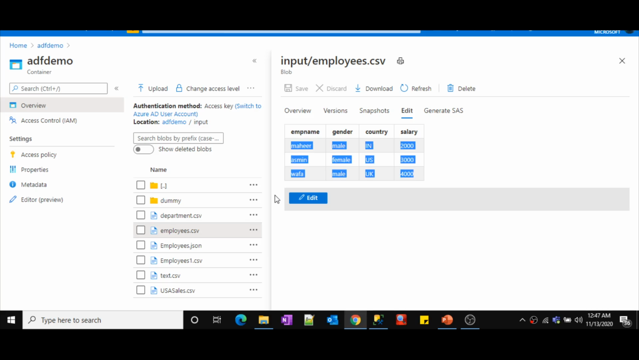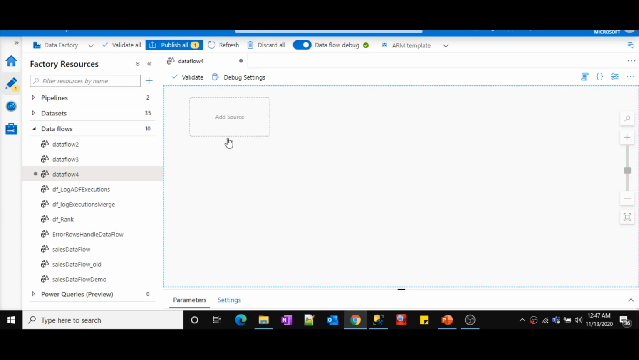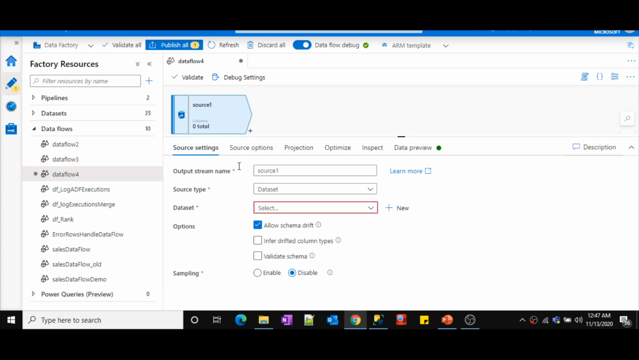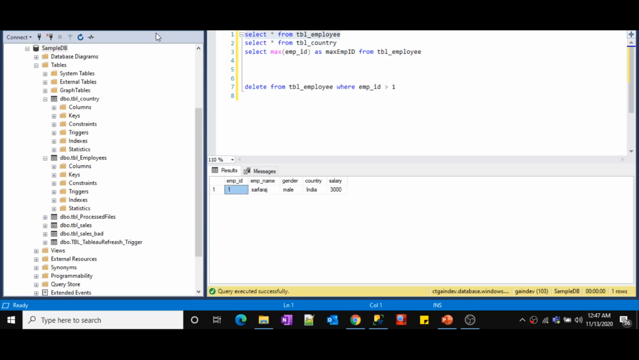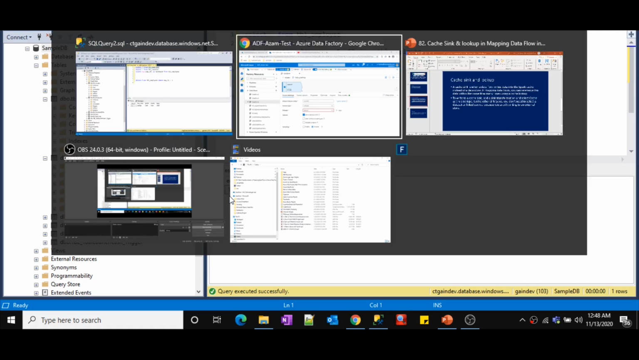Let me go to my Azure portal and open my data factory here. First, let's add a source for my sink table, because I want to get this maximum employee ID first, and I want to store it into some cache sink. That means I am going to store it into the Spark cache. It's not any storage, it's like some temporary memory. Within the execution, I want to store it as cached data, and then I want to look that up. So how to do that?